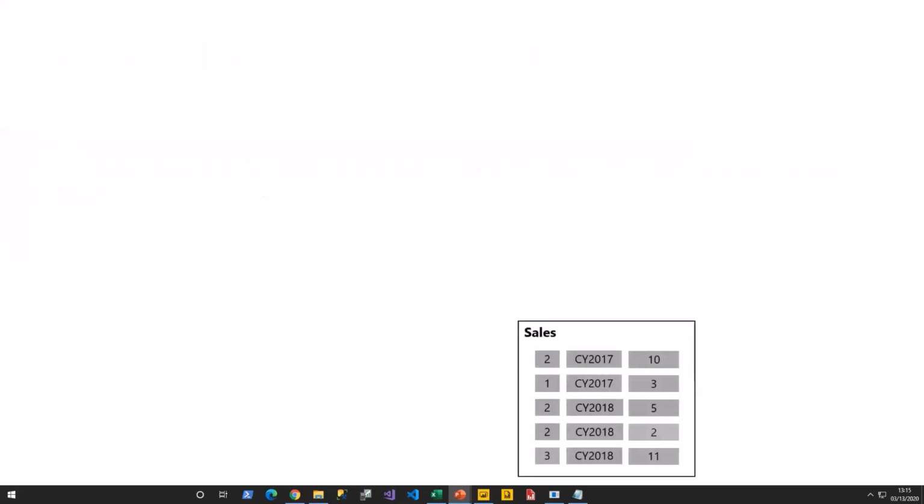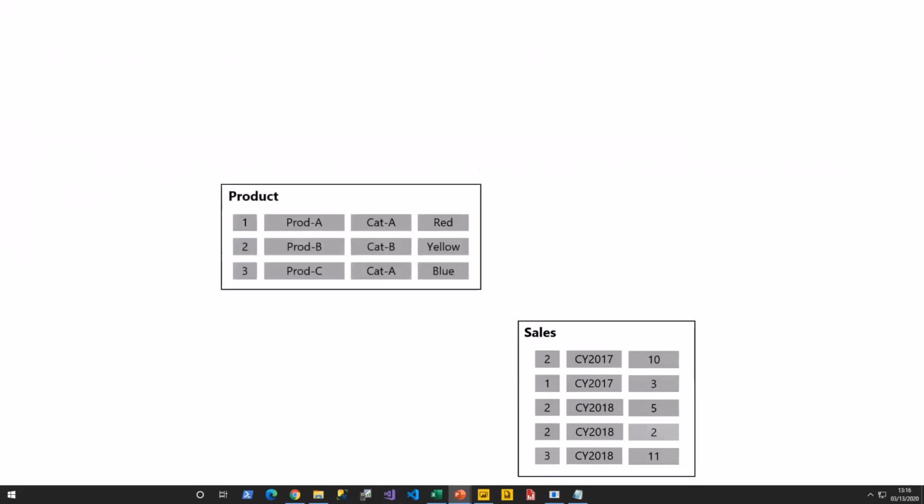Let's just imagine a fairly simplistic model here that has a sales table, and it has a product key and a year and a quantity. In the same model, there's the product table, and each product is defined here with the product key, name, category, and color. In the model, there's also a relationship that relates the two tables, noting that the product is the one side and the sales table is the many side. We'll talk about cardinality shortly.